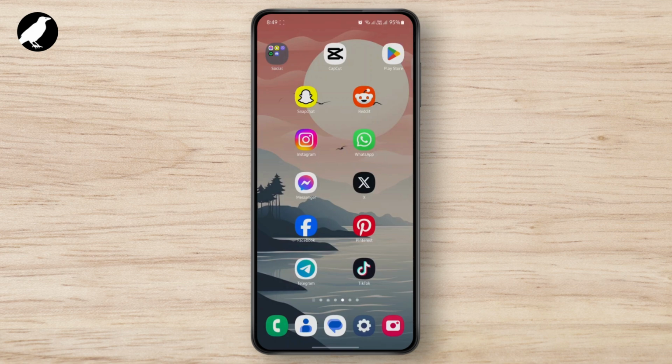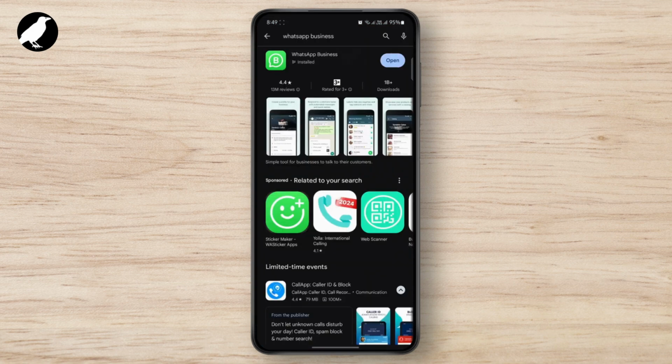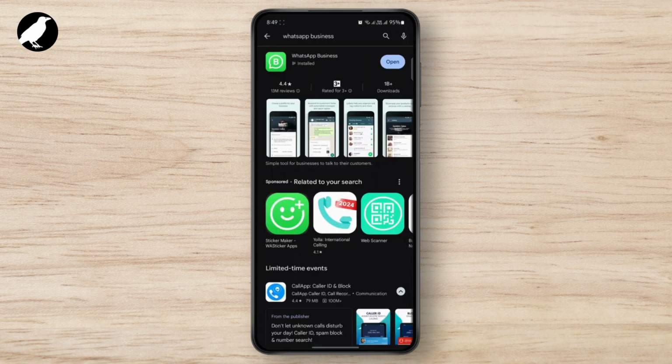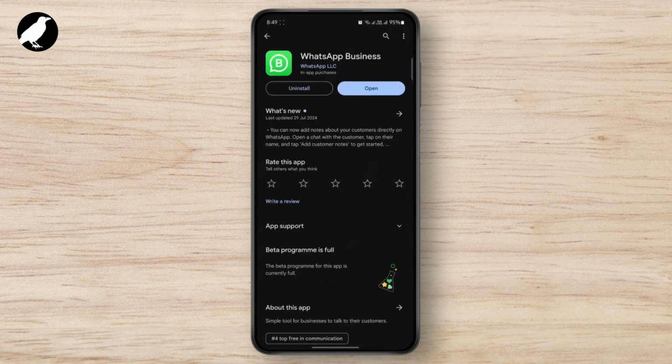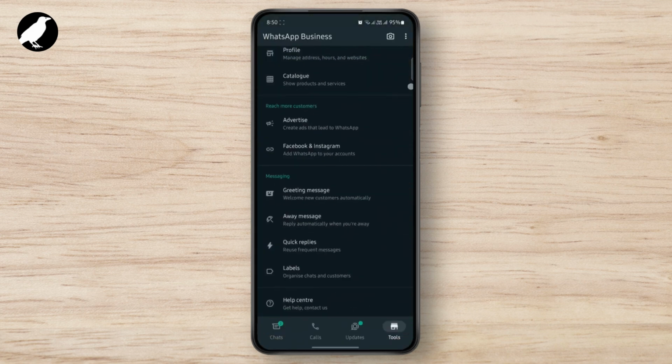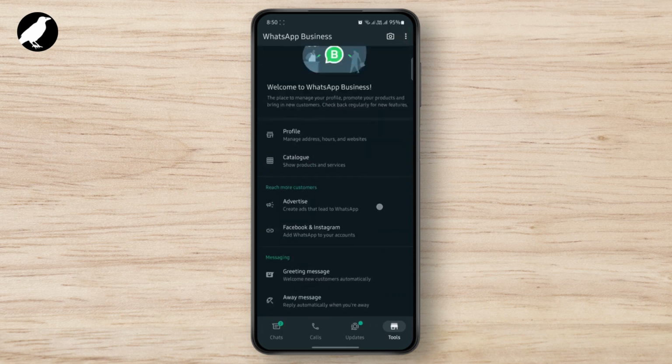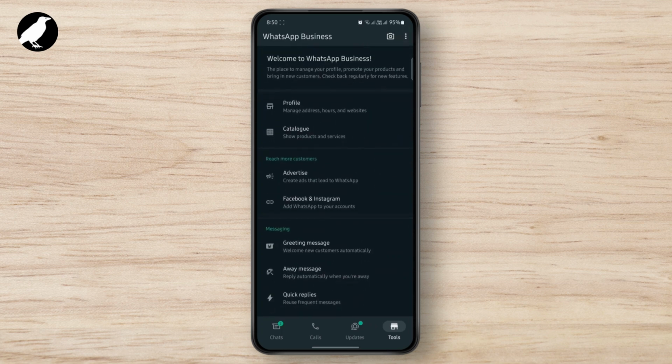First of all, you'll have to open your Play Store and then search for WhatsApp Business and install the app. Once you've installed the app, you're just going to click on open and log into your account. So as you can see, there is no option that will let you set up another account on WhatsApp Business. So in order to set up a new account, you'll need to install another app.